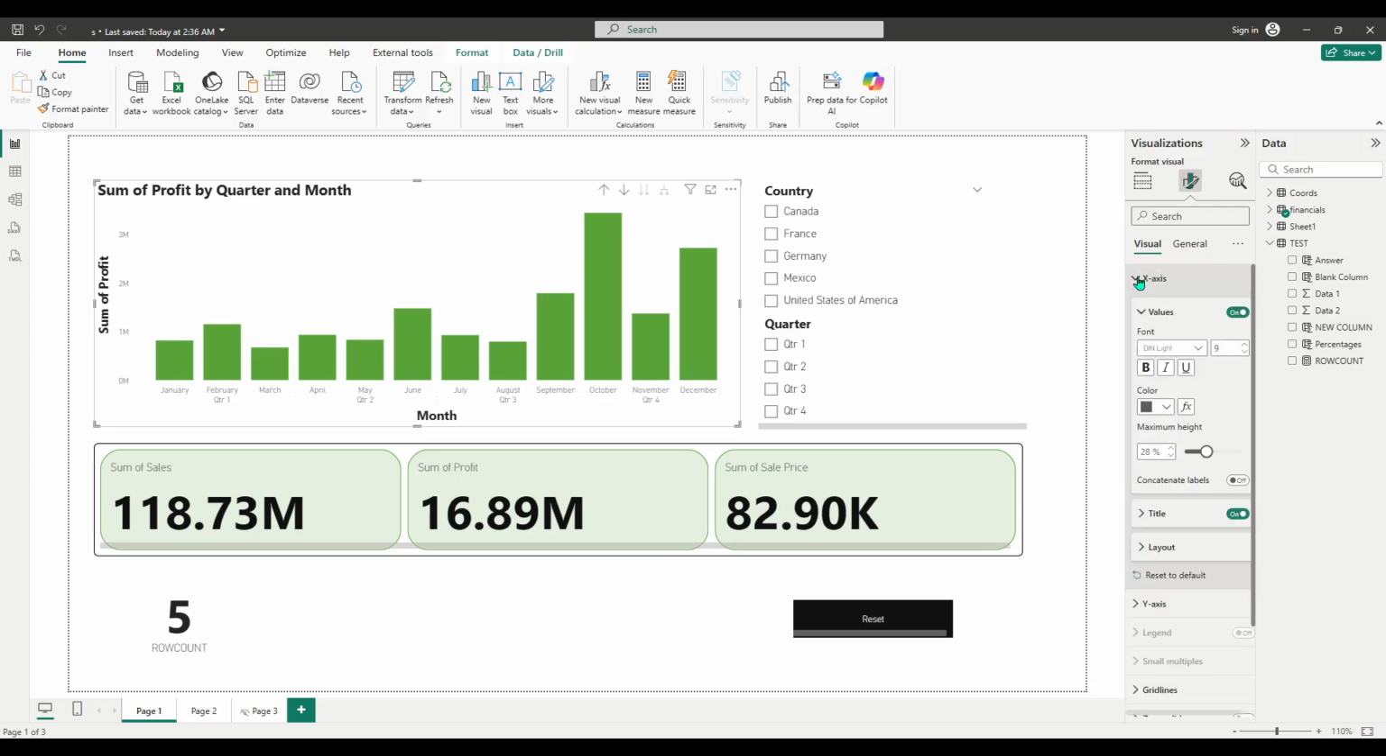Inside the Format tab, go to the Visual section and expand the x-axis options. This is where Power BI controls how labels behave on the x-axis. By default, Power BI tends to combine or flatten category labels into a single line, which can make hierarchical data harder to read. To change that, find the setting called Concatenate Labels under the Values area and turn it off. That's it, one simple toggle.